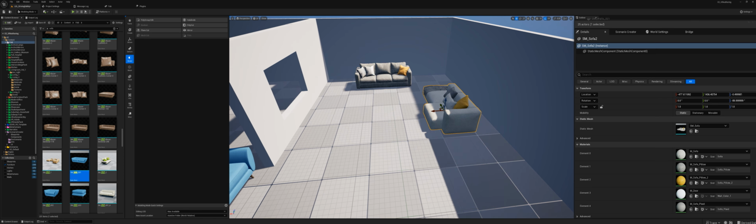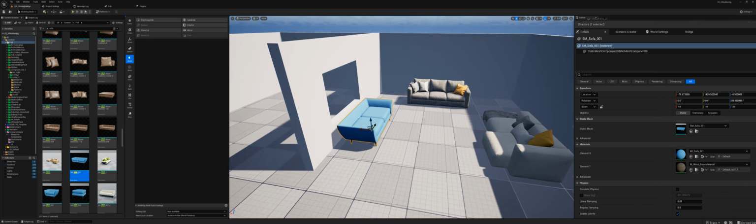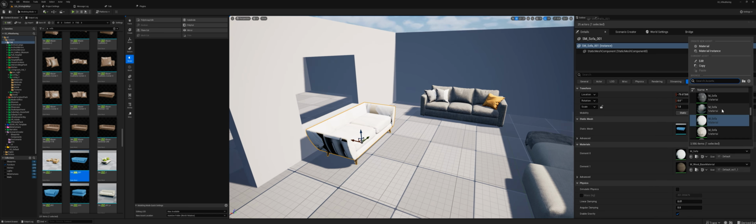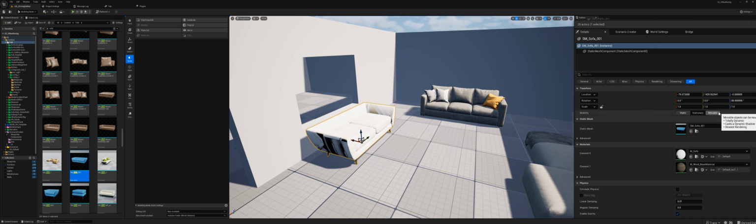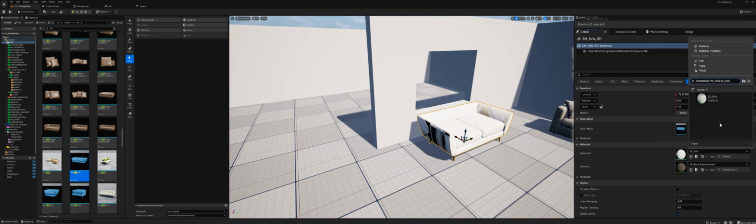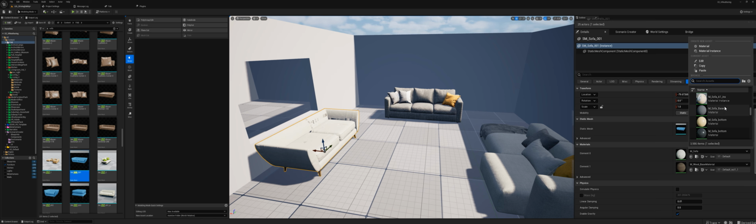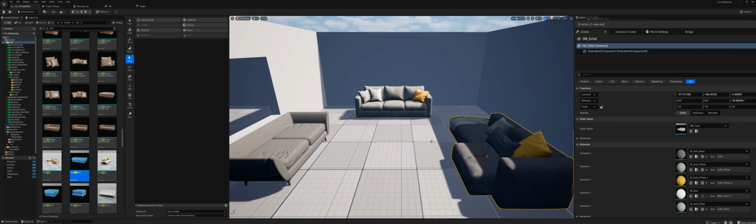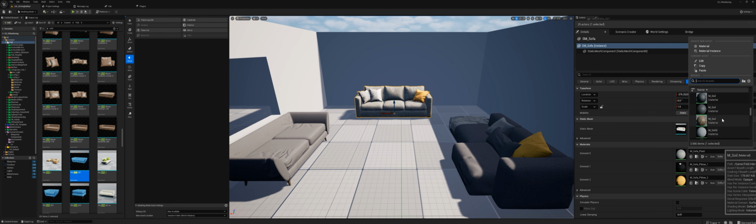I'll do the same for this other couch to find a matching material. I'm looking for a material that works well across all three couches, something that doesn't stretch or distort. I'm leaning toward a darker color to keep things cohesive. There we go, 3 nice dark couches for our living room.